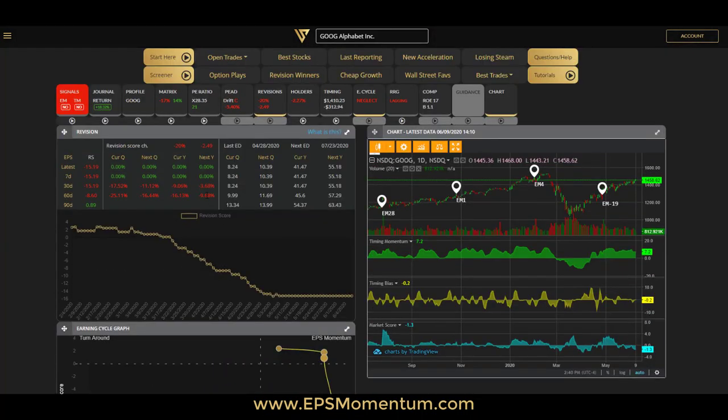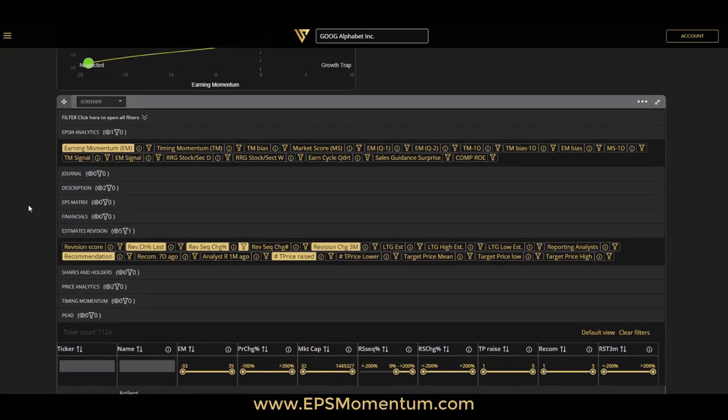So again, that revision score is very important. The revision widget as well is one of the leading indicators, if not the only leading indicator, when you look at a stock. So what else can I do if I want to look for revision? Go in the screener. In the screener, you have an entire section called Estimates Revision.